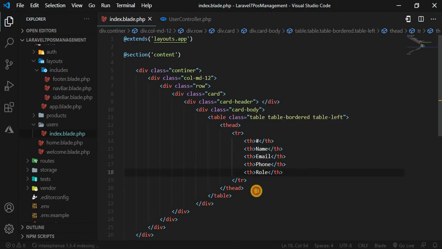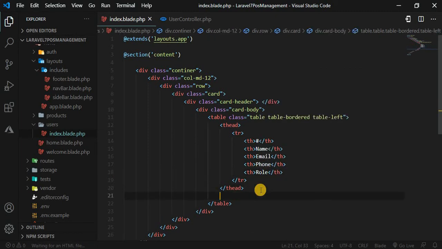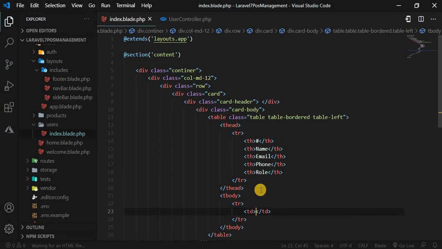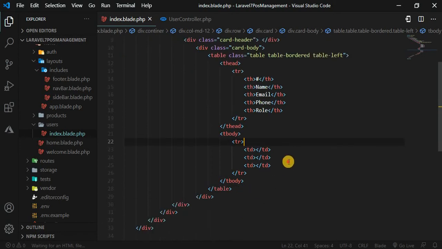Now we need to have tbody. Inside tbody we have tr, inside tr we have td, and inside that td I will pass those variables later. So let's skip that one.